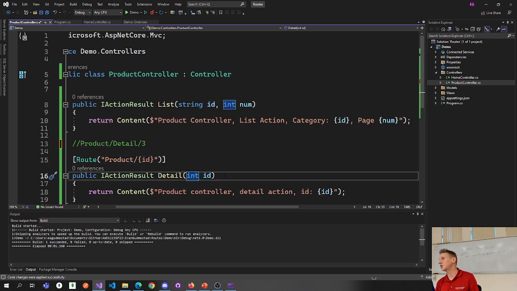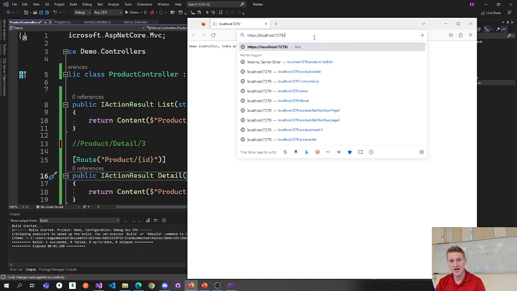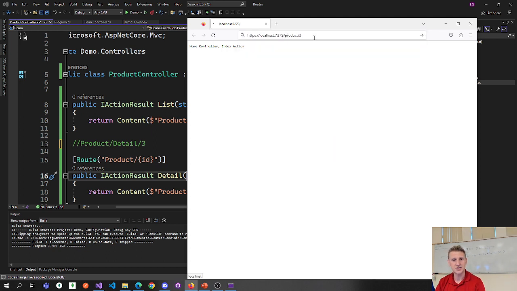What did we just do? We shortened our URL again. So let's plop that in and test it. Now I can do /product/3, and there you go. It's still the same method, the detail action, but we shortened our URL. Pretty cool.